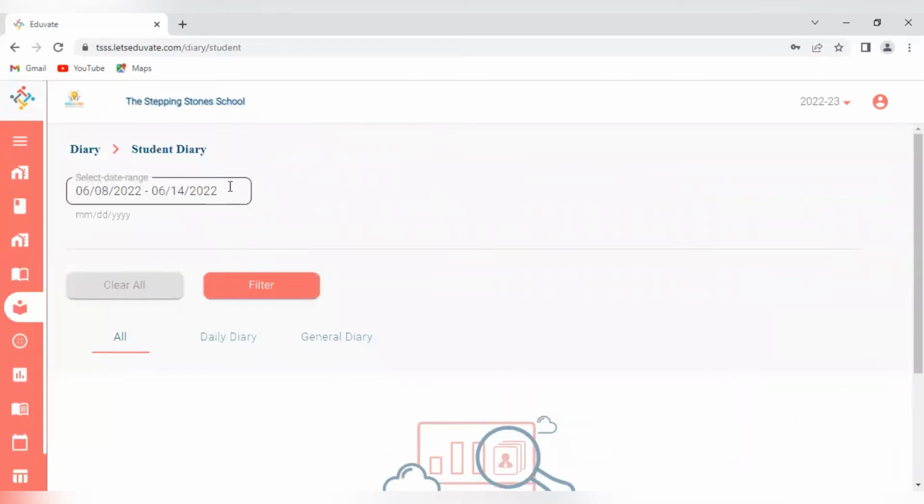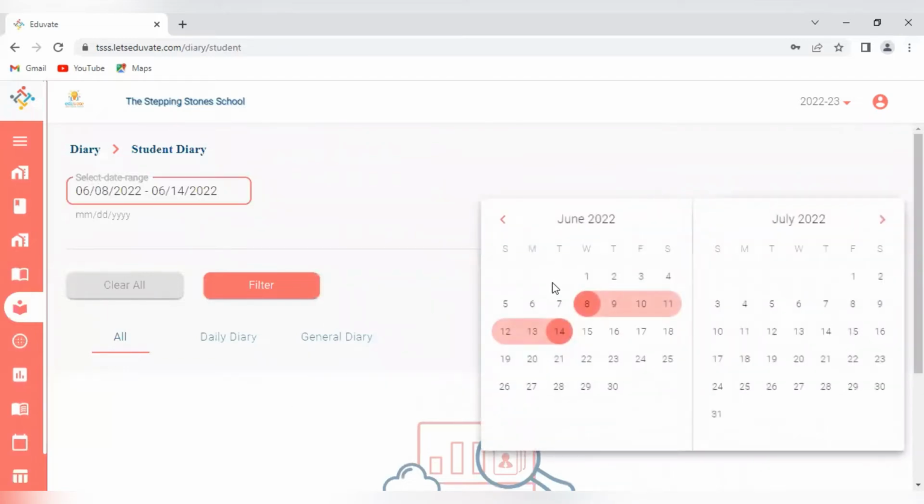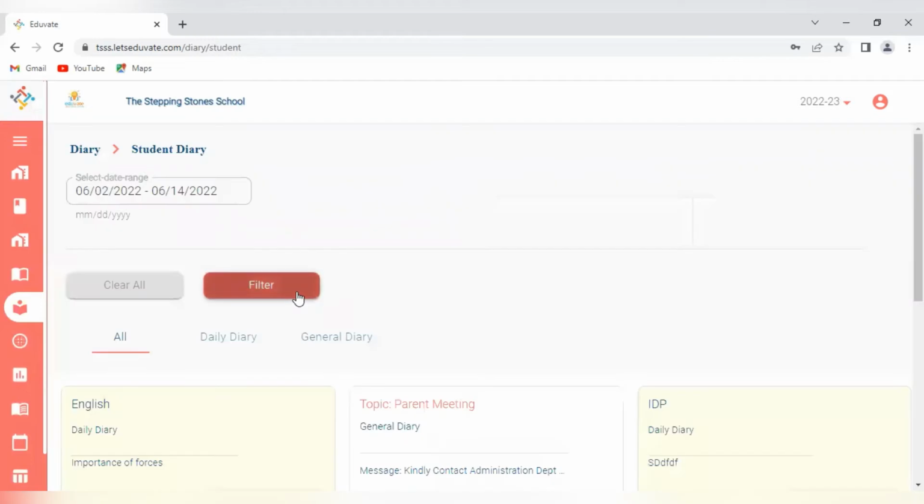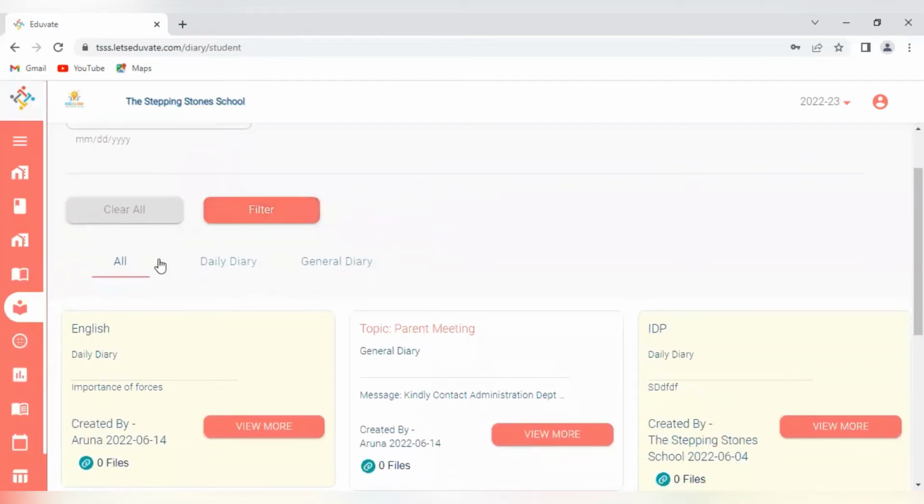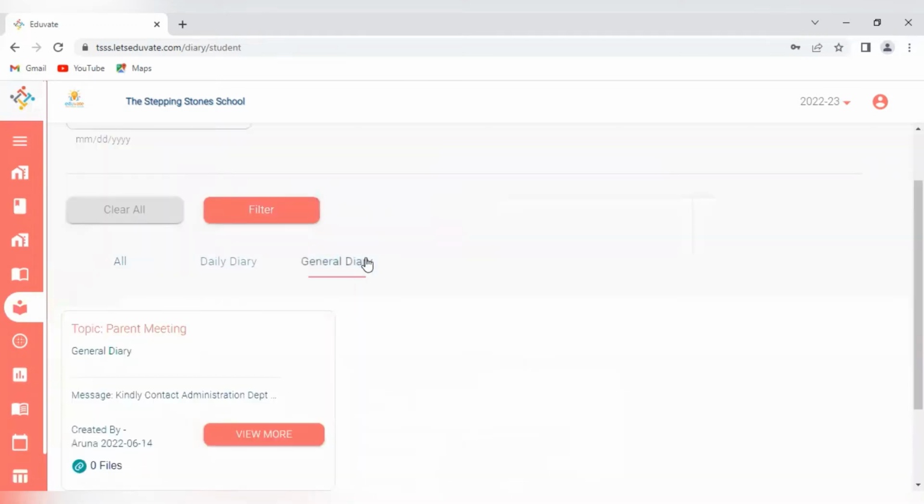Once you click on student diary, this page will open. Again, here we have to select the date range that we want to access. Suppose I want to access from 2nd of June till 14th of June, whatever diaries have been provided by the teacher. I'll select the date range and click on filter. The moment I click on filter, I can see there are 3 options: all, daily diary, and general diary. So let's go one by one, from left to right.